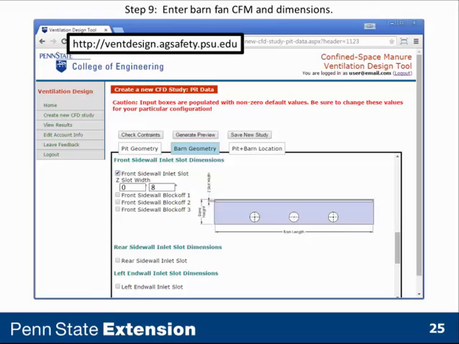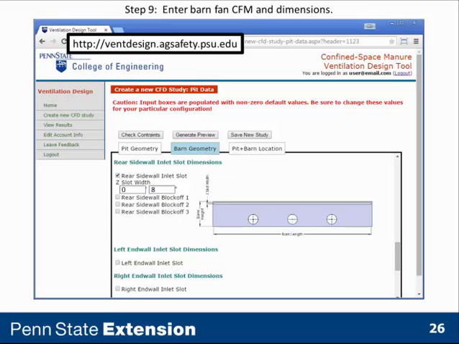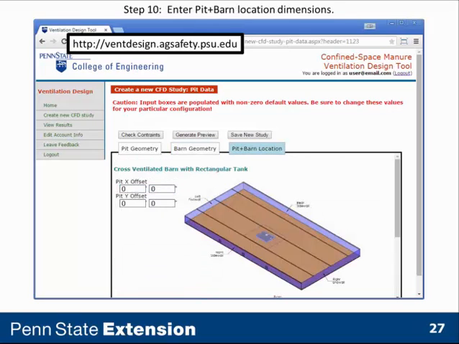But now I have inlets on the rear side wall as well, so I click that. Once I do that, I have to input my width. I have no block offs there either, so I finish that. So I have my inlets all in there. Now I've taken care of the ventilation system for the barn.